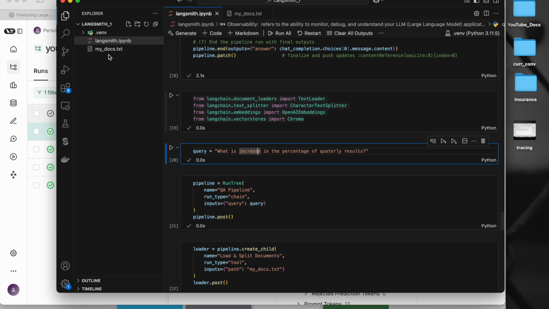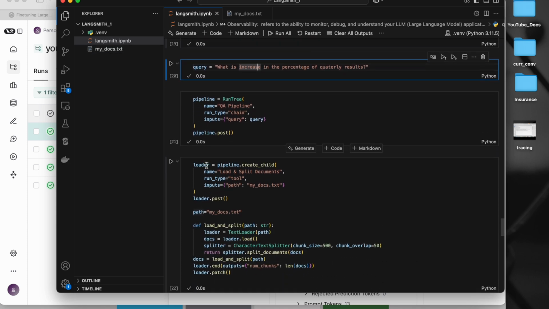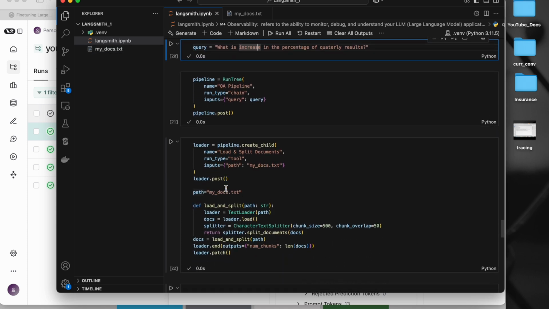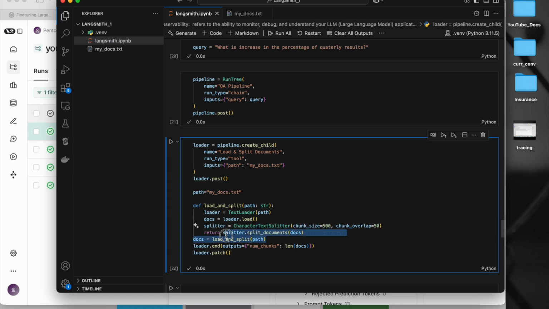This is my document. Now if you see here, the first thing we do when we get a file in LangChain or in a RAG application, we split it. So this is the method, we load and split. We are loading that particular text file, and then we are splitting it using the character text splitter. And then we are returning the split information so that we can embed in the next step. So this is the first step in the RAG.